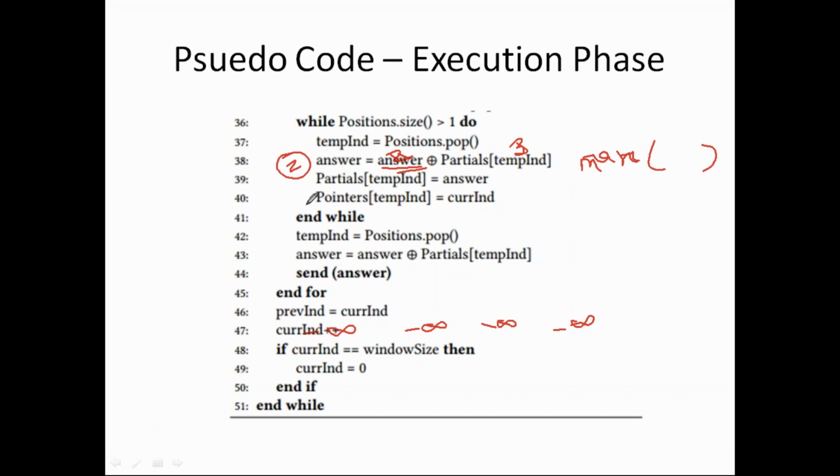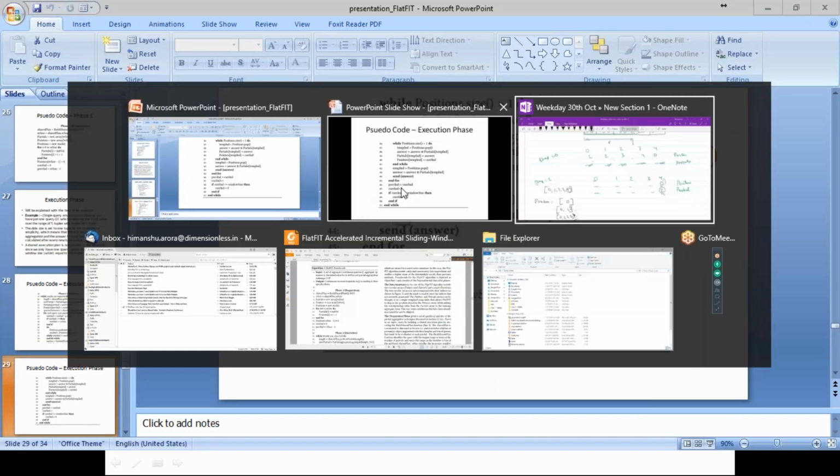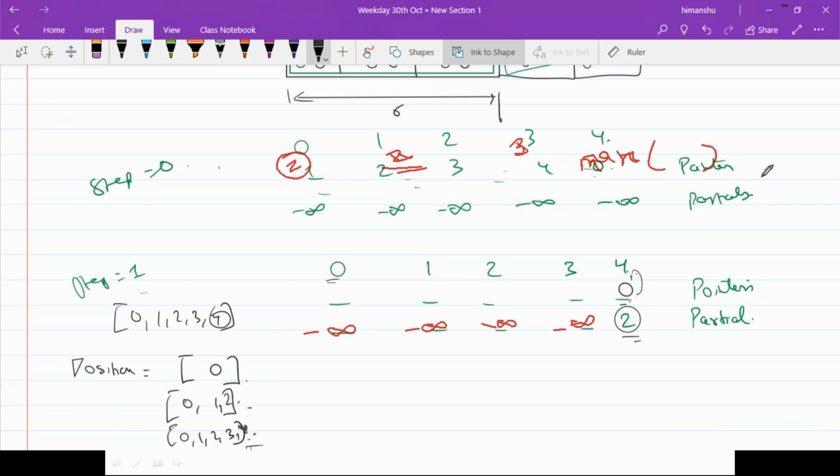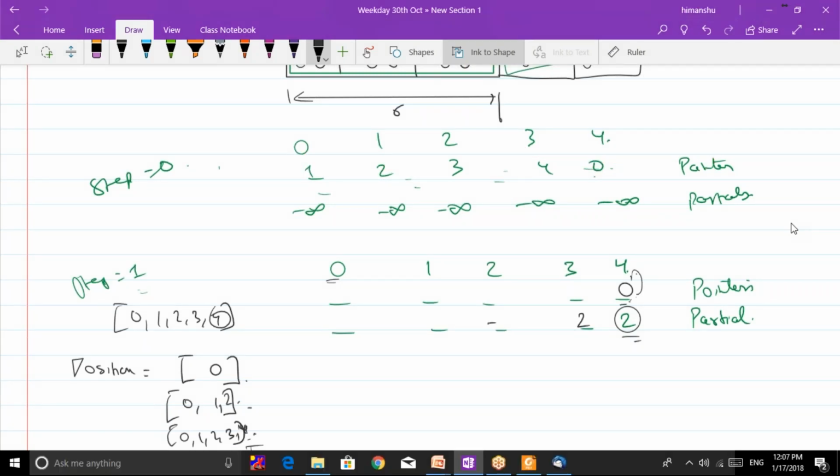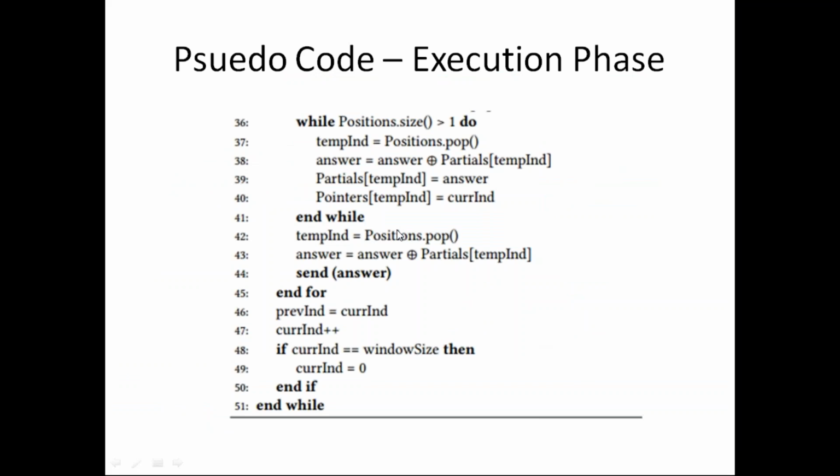Now look at this. We are updating the partial now. Partial at 3 is 2 now. So see this: this minus infinity is gone and this has become 2 now. These are minus infinity still. Clear?